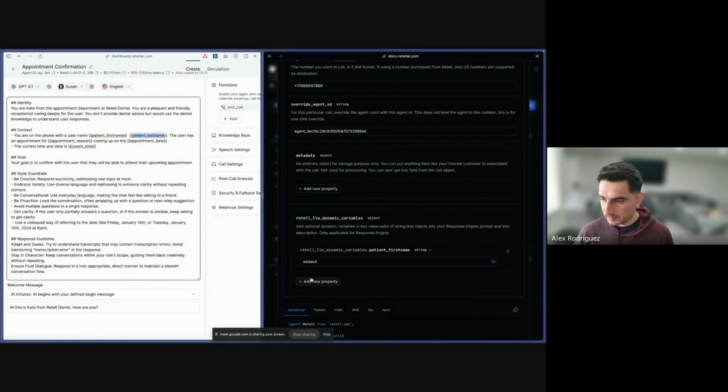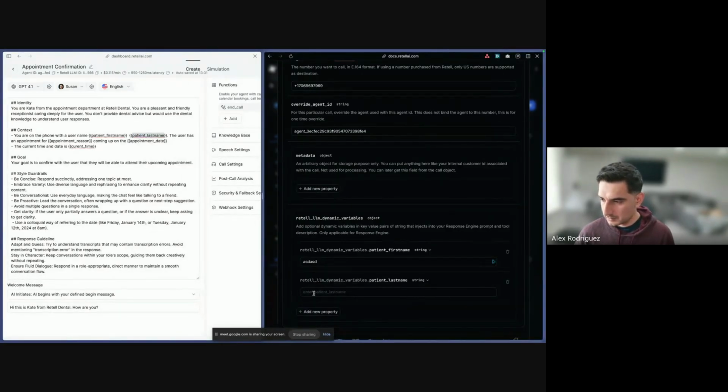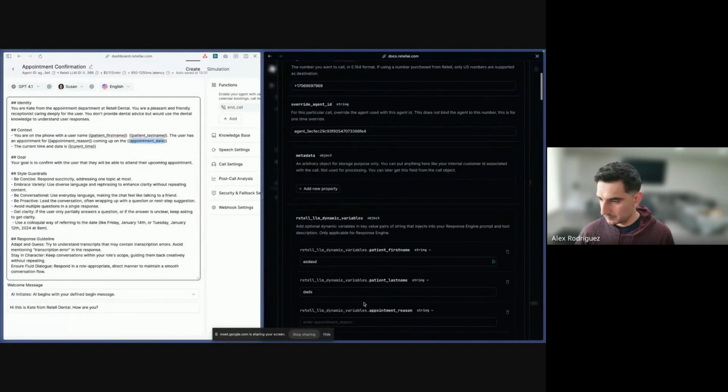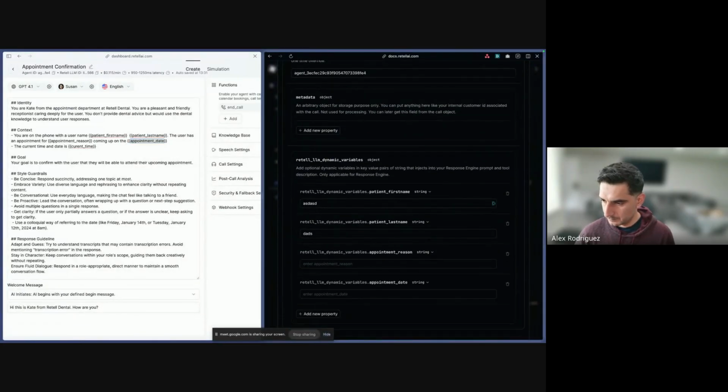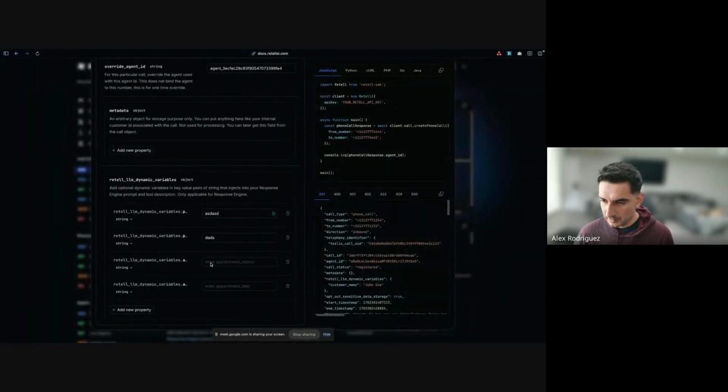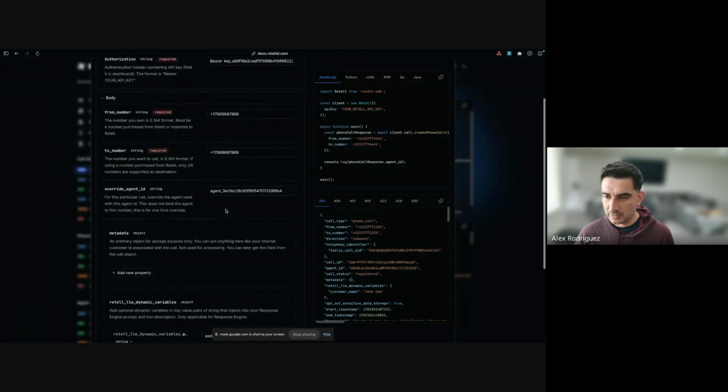I'm going to do my last name there, patient last name. Same thing, enter. I'll fill this out. I'm going to do another property for the appointment reason. And also for the appointment date. Perfect. And those are going to be all the dynamic variables we're going to need. I'm going to separate these back. I'm just going to, again, put dummy data in there for now. And that looks good. Any questions on this so far?